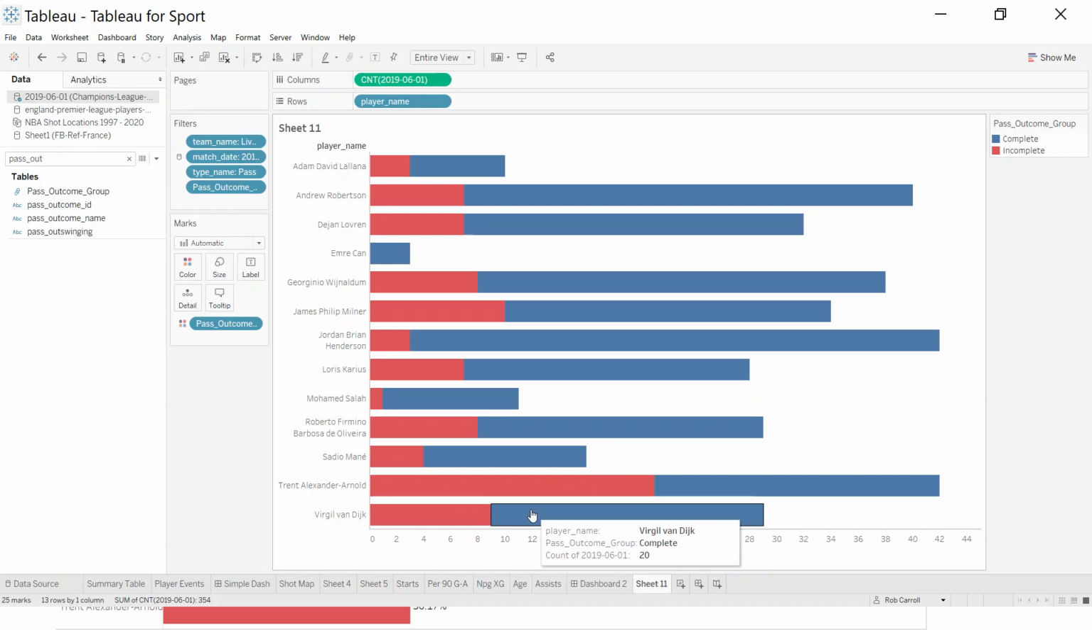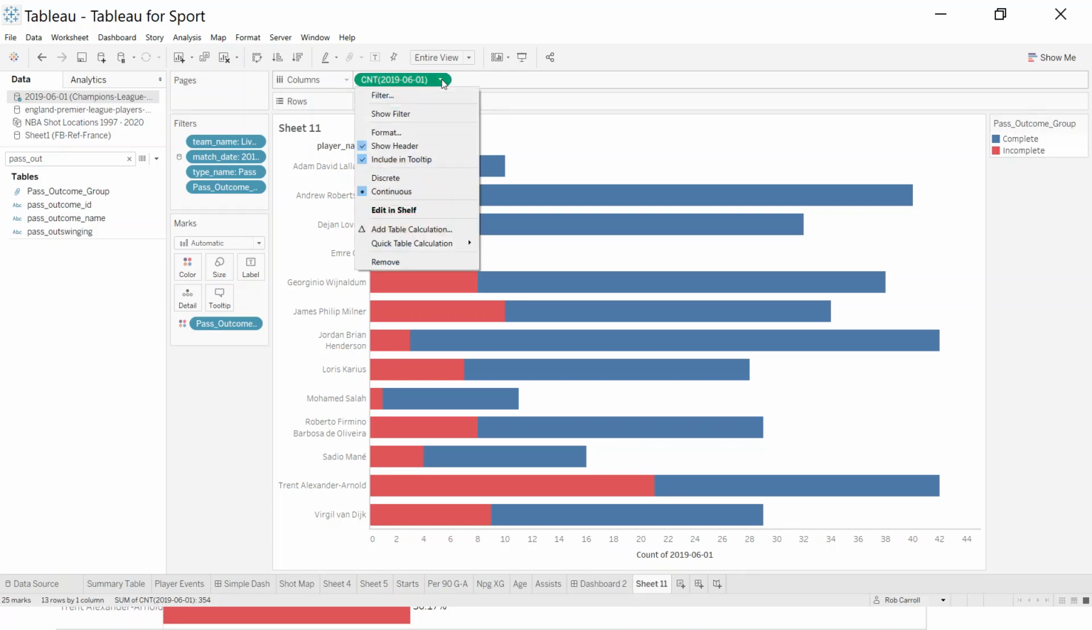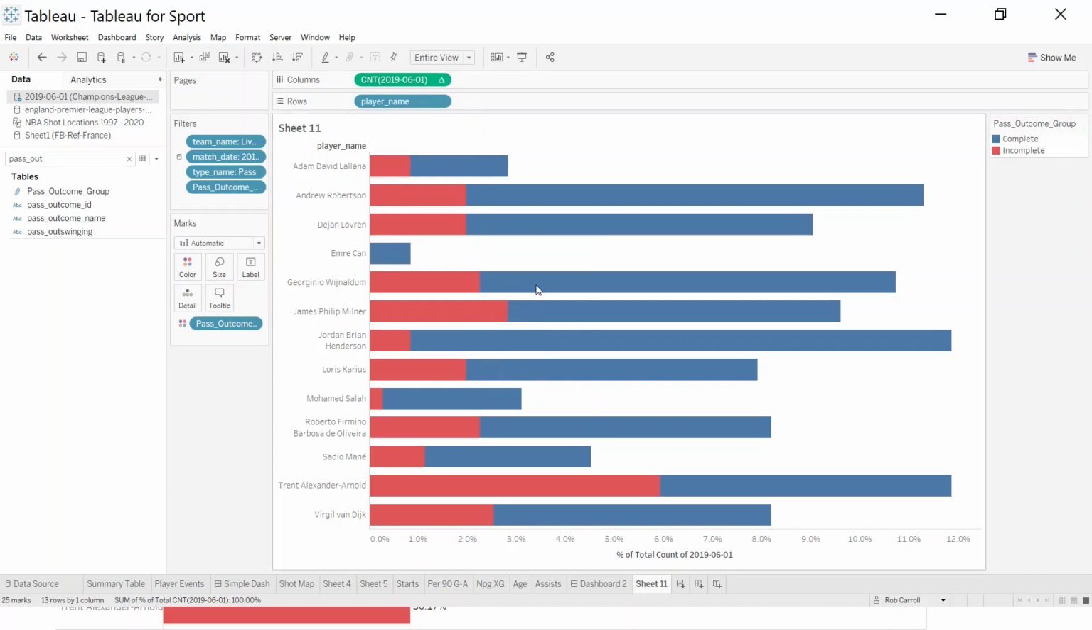Okay, so to do that, I don't necessarily have to create a calculated field. I can do what's called a table calc. So I'm going to come up to my count of events up here, the green pill in the columns. I'm going to click on the little drop down, and I'm going to do a quick table calculation. Now there's 2 steps to this. The first step will look like it hasn't worked. So the first one is I want a percent of total. Okay, so that's going to calculate the percent of total. So I click on that, and you see almost nothing changes here.